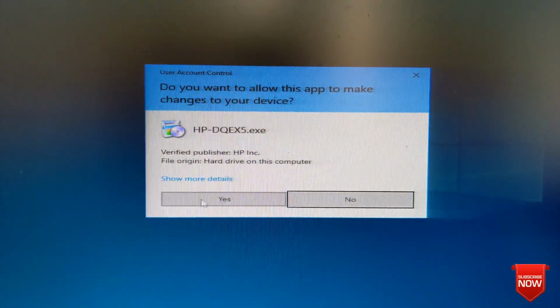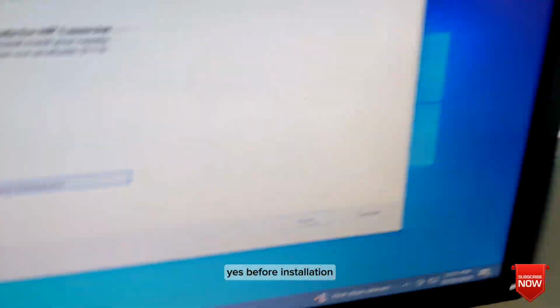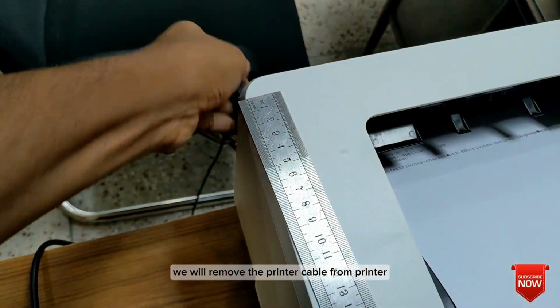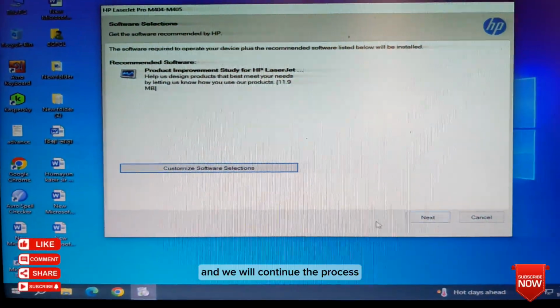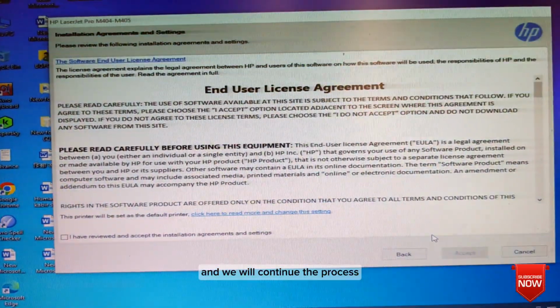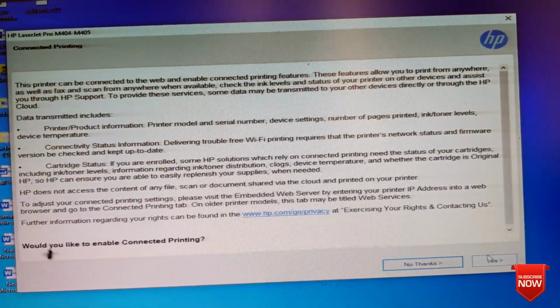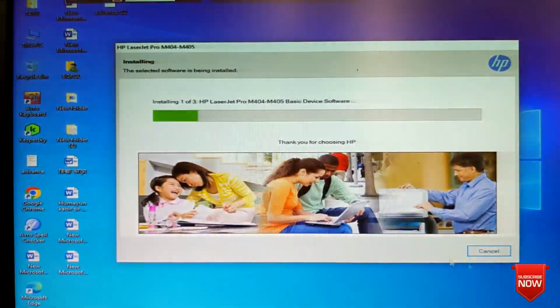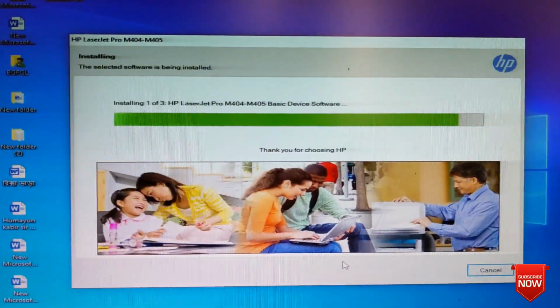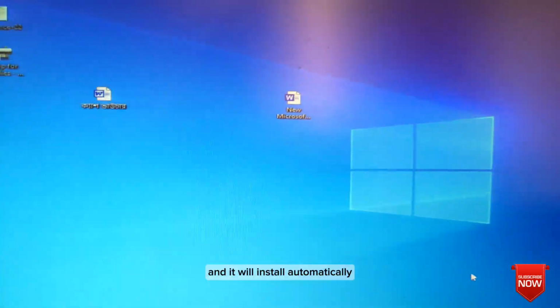Yes, continue. Yes. Before installation we will remove the printer cable from the printer and we will continue the process. Check mark. Next. Yes. And it will install automatically.